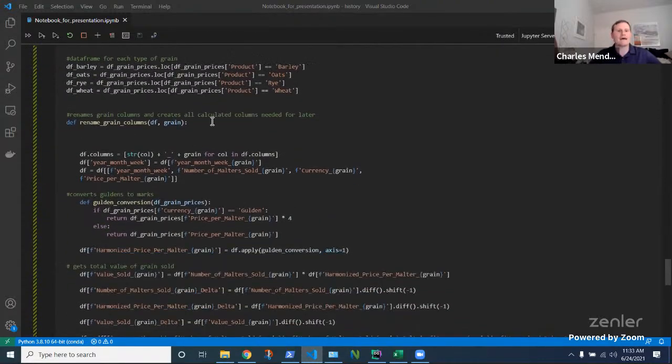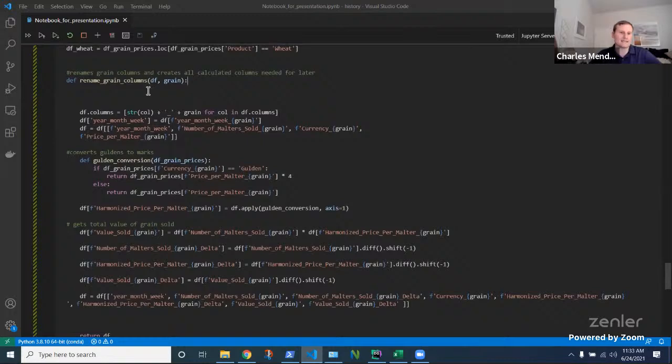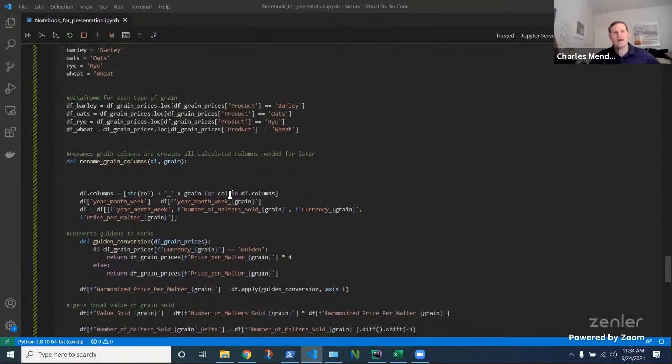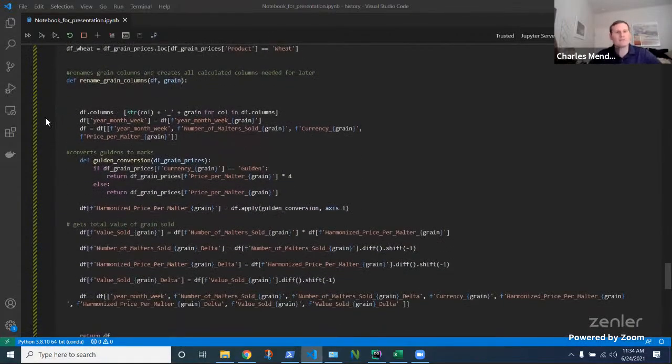And then here I created a function. A function is just a repeatable process. What it does is it takes a data frame as an argument and a type of grain as an argument, and it does a bunch of different operations on them. The first thing it does, because I want to be able to differentiate which table a column comes from, is append the name of the grain to the column name. This will come in handy later when we get to SQL and we have to start joining the tables together, so we don't have 4 columns named price. We want barley price and oats price.